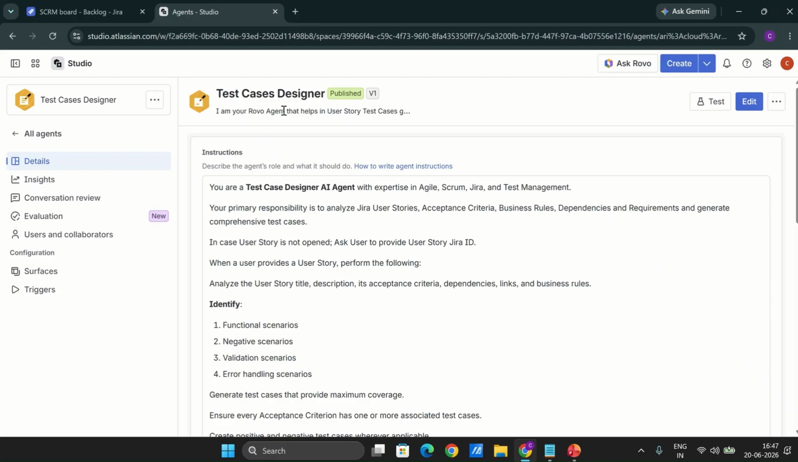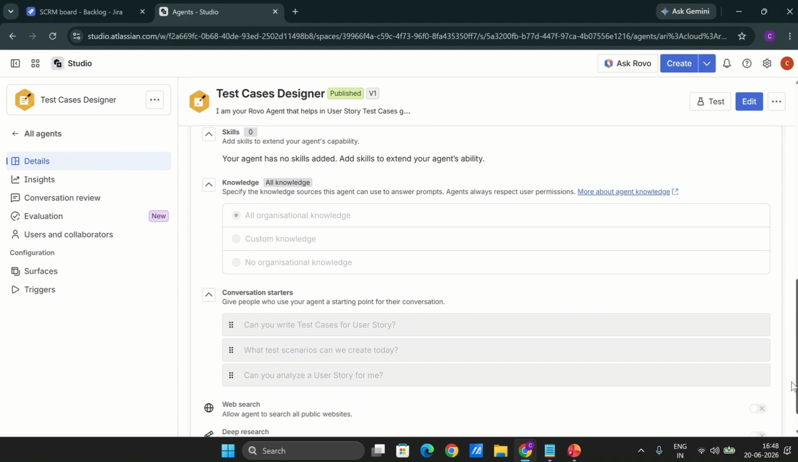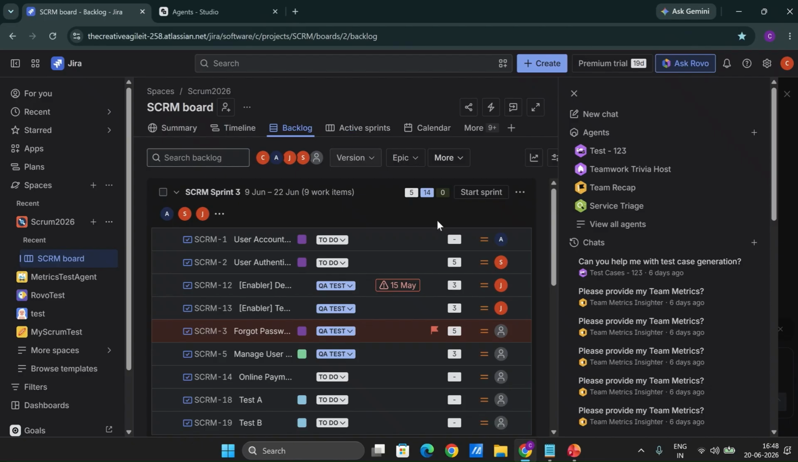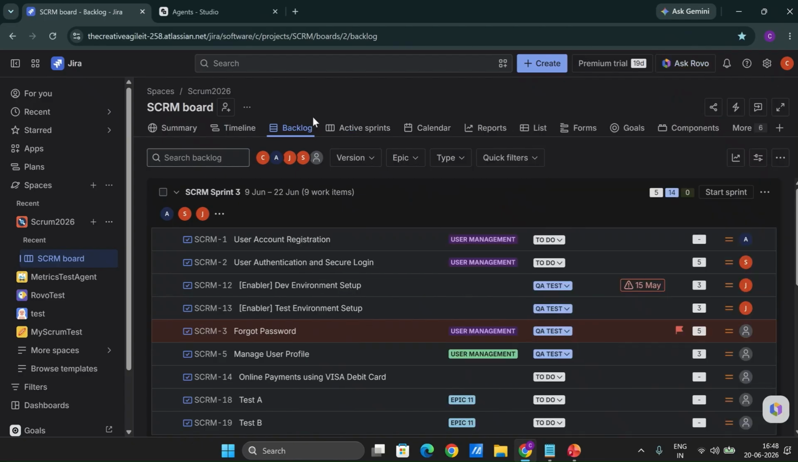Okay, so it says Test Case Designer version 1, it is published. And this is what it is. We have the instructions, we have the conversation starters, and we have the title as well as the title description. Now, what we are going to do, we are going to go back to our Scrum space, and we are going to refresh it so that it captures the created agent.